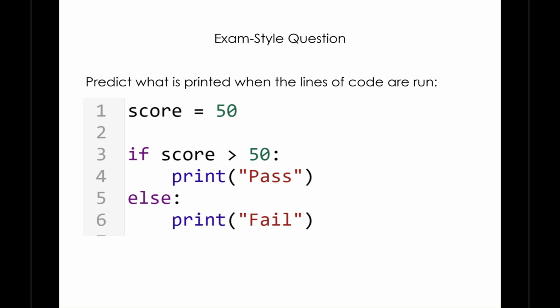Okay, predict what is printed when these lines of code are run. Press pause on the video, predict, and then we'll come back in a second. Okay, these lines of code have run. Fail is printed because 50 greater than 50 is false. The condition must be true for the if block to run. Essentially 50 isn't greater than 50, 50 is equal to it. So it won't print out pass, it'll print out fail.